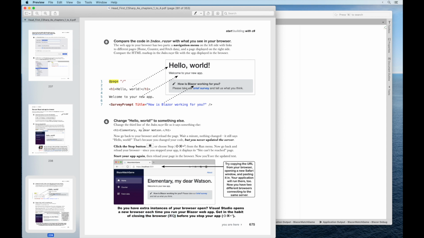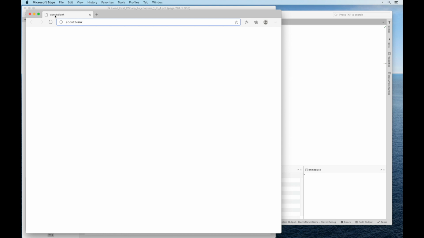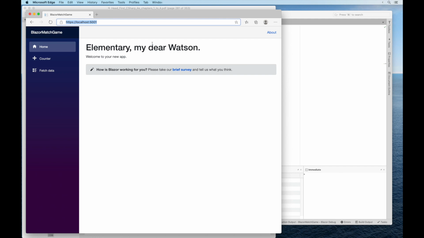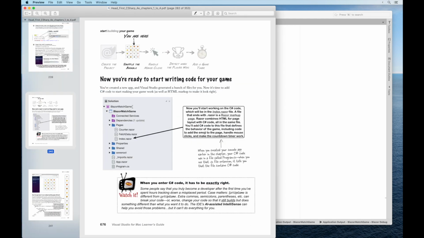Change the third line of the index.razor file so it says something else. In our case, we made it say, "Elementary, my dear Watson." Click the Stop button, or choose Stop from the Run menu. Now start your app again, then reload your page in the browser. When it loads, you'll see the updated text. Now you're ready to start writing code for your game.